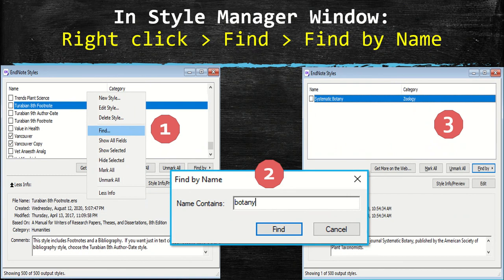Right-click in the Style Manager window. In the contextual menu, click Find. Find your newly added style.